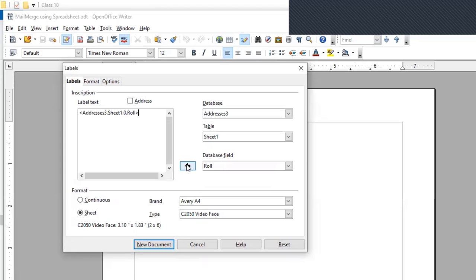So you want the roll number of the child to come, and then you want the name of the child to come on the next line. So again, press enter, go to the next field and select name. Press this arrow key. It gets selected for printing. Then press enter and select the class. Press the arrow key so it gets selected. Press enter and then you want the address to come. Press the arrow key, it gets selected. I don't want the teacher name to come over here, so I'm just going to leave it as it is.